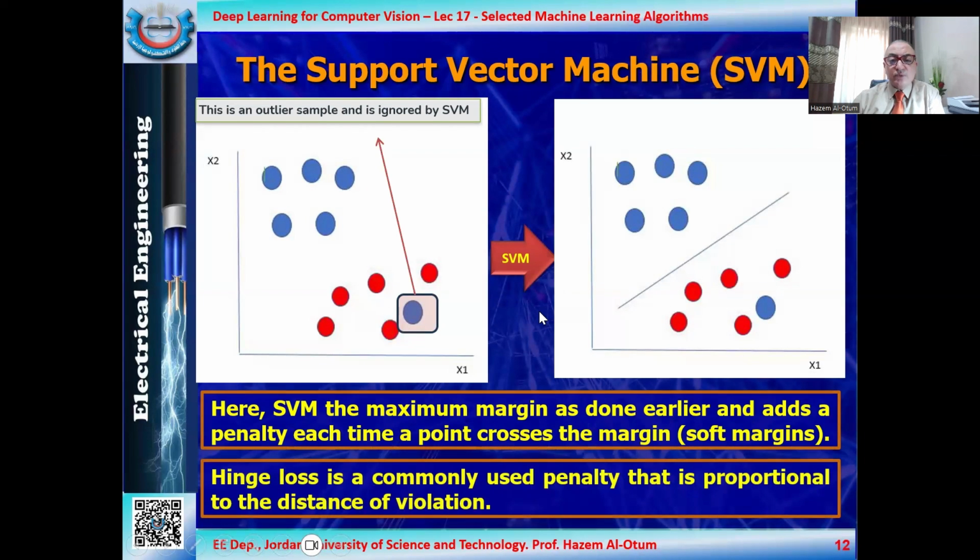What is the type of loss that we want to calculate? How to find the distance or the loss? In this case, we use the hinge loss, which is a commonly used penalty that is proportional to the distance of violation. So this is considered as a violation. As you see here, this is considered as a violation to the class, let's say, of red balls, and to the class of blue balls. So this violation can be measured and found using the hinge loss that can be calculated for these balls and for these samples as well.